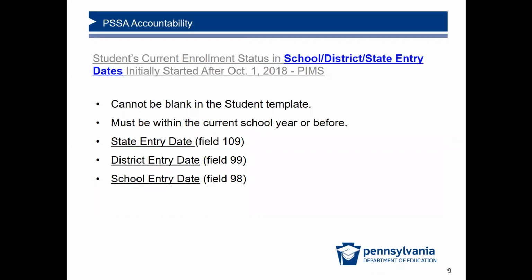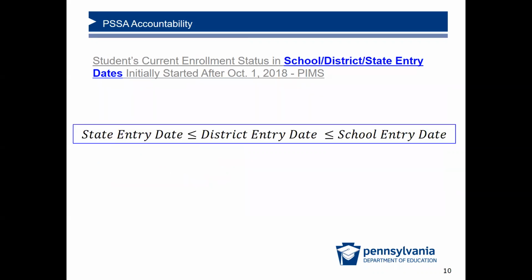The state entry date, which is field 109, is the date the student entered a PA school. The district entry date, which is field 99, must be on or after the state entry date. The school entry date, which is field 98, must be on or after the district and state entry dates. The student must be enrolled in the state on or before the district, and the student must be enrolled in the district on or before the school.